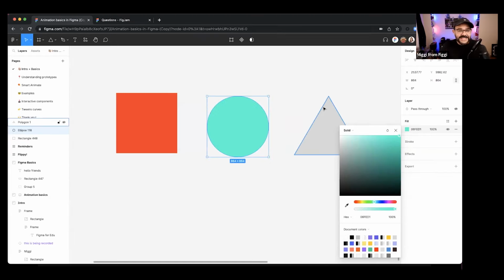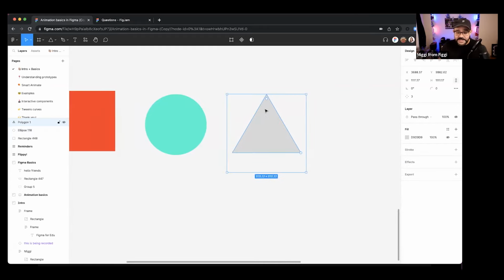And so you're changing the properties of these objects. So when you're animating, you're changing these properties across frames and across time. So let's do this one too. What's really cool about the polygon tool is you can use it to create all manner of different shapes. And this is what is referred to as a non-destructive operation.